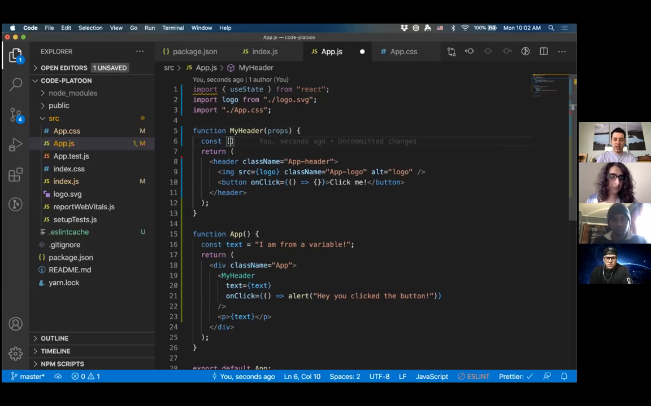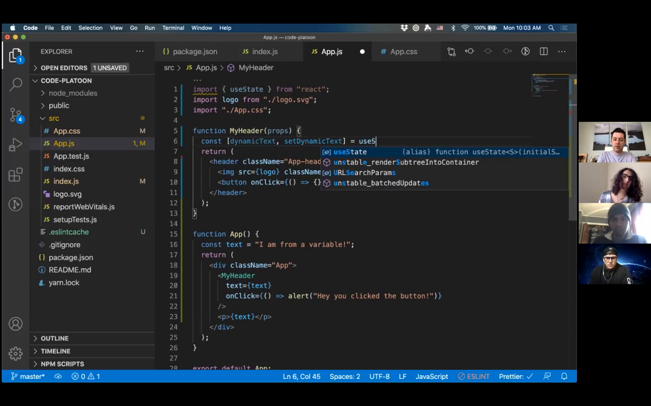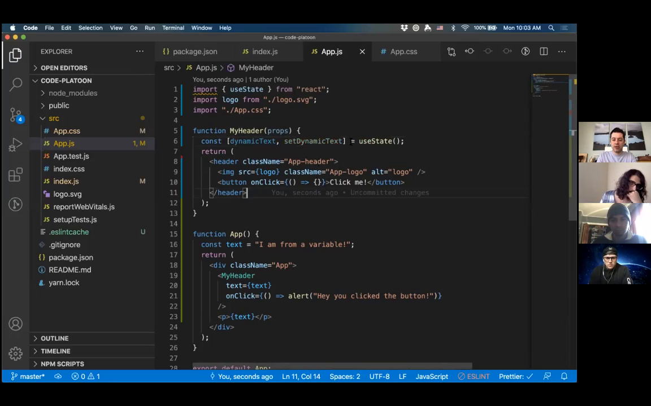So let's say we're gonna call this dynamic text again. I've got some square brackets here because I'm defining a couple things that are an array. And then set dynamic text. And I call useState. So if this looks a little weird, basically I'm calling the function useState, which is going to give me back an array that has two things in it. Those don't have names yet. So essentially what I'm doing here is giving names to those two things. Those things it's giving me are first a variable and second a function that changes the variable. And that's what I'm doing here.